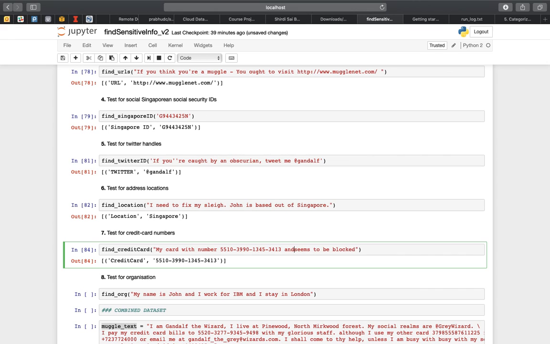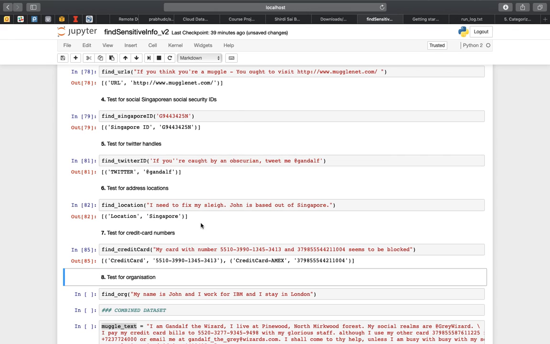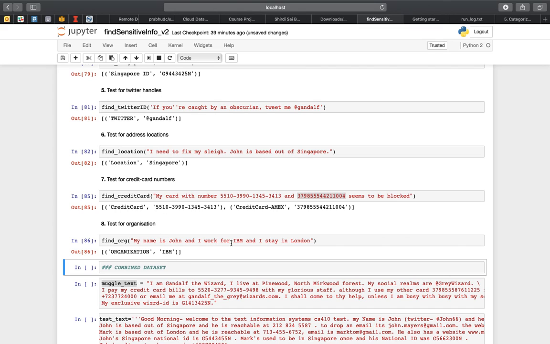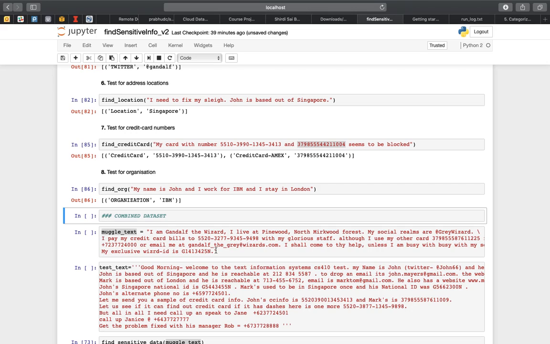And if I run the same thing again, this should be able to find that this number is an American Express number because it has a different format and it has a different signature. Another thing there is organization. It can find out if the person is working for a particular organization, and yeah.